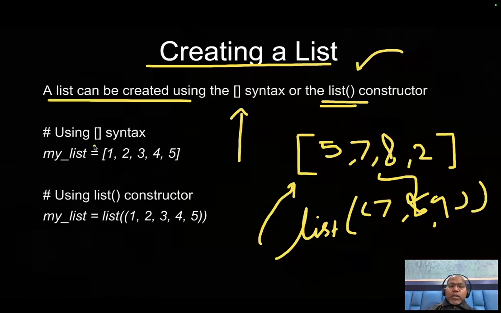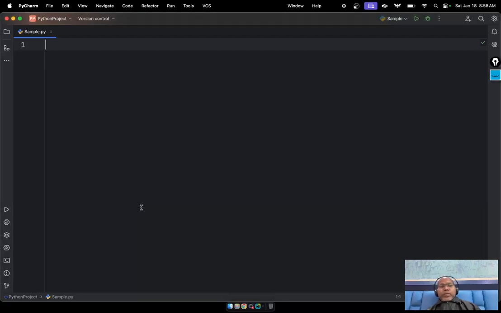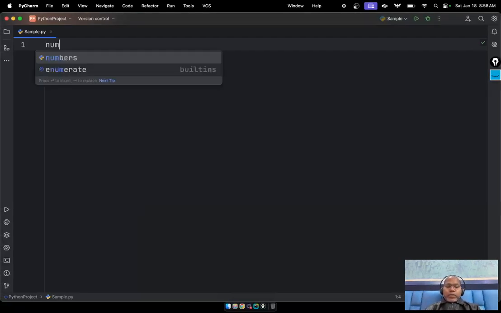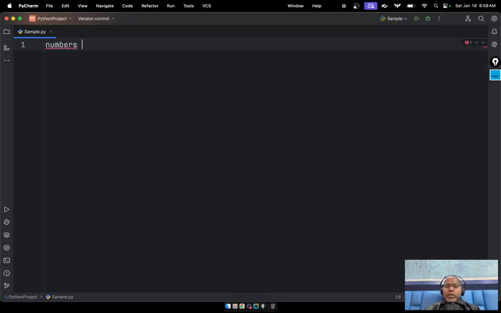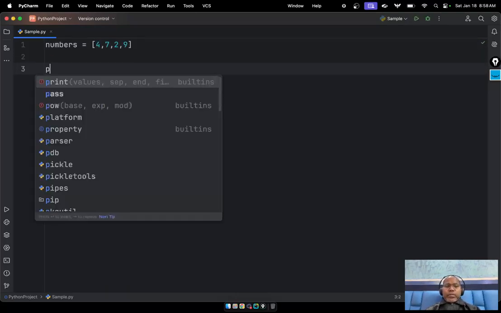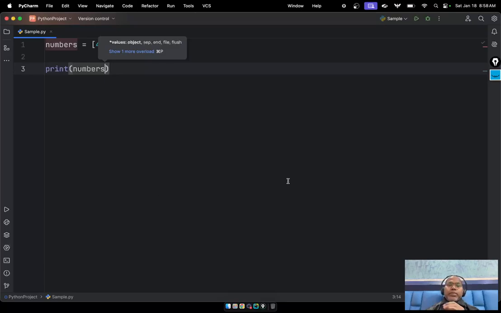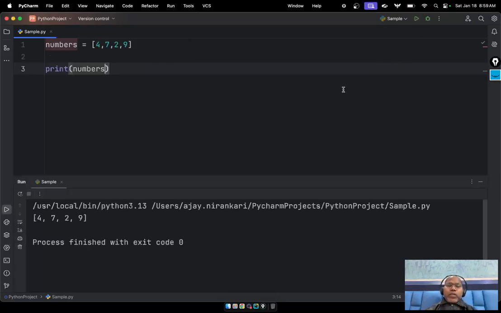One using the open and close brackets, and second using list with parentheses. So here, numbers equals 5, 7, 8, 9. Okay, so print numbers. These are the numbers. I want to know the type of this. You can say type of numbers, and you can get that it is a list.